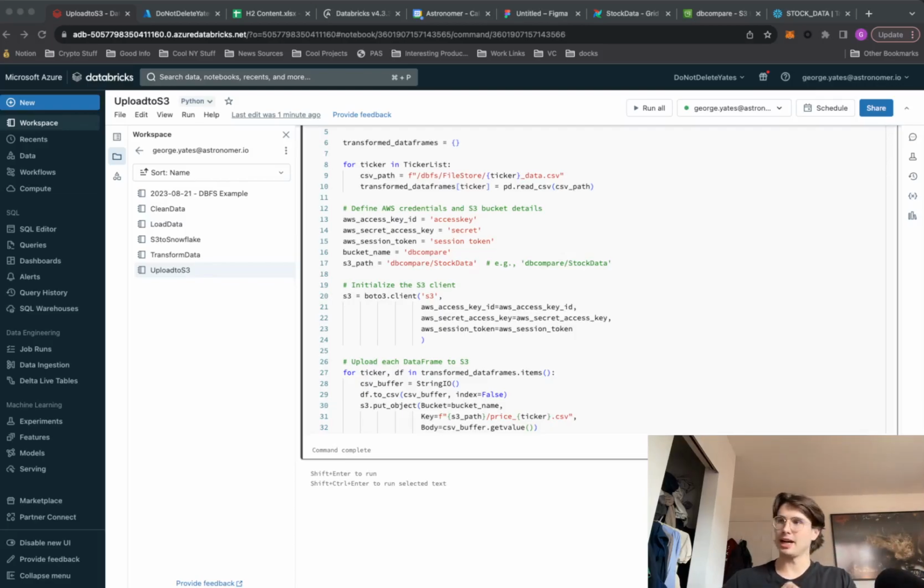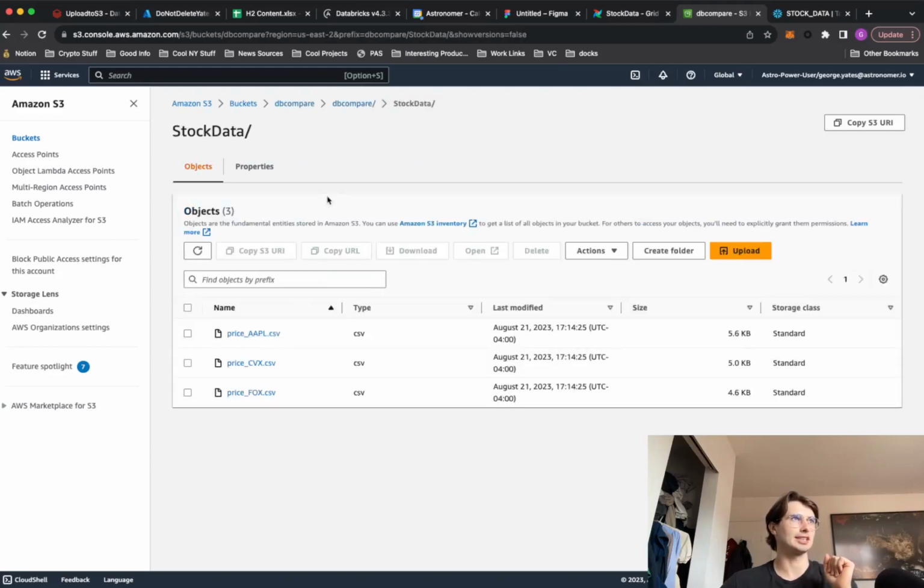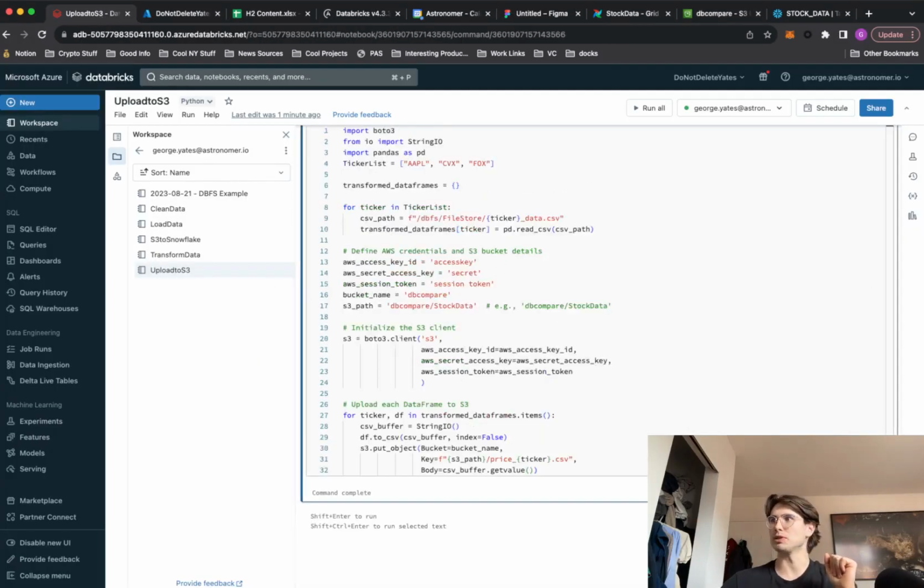So now we've got our data up in S3, and if I set a different file path, you can see here that we have db compare stock data. I call it db compare again, where you can see the CSV files I'm uploading. And then going back into Databricks, we'll go over to our S3 to Snowflake to perform that final operation.